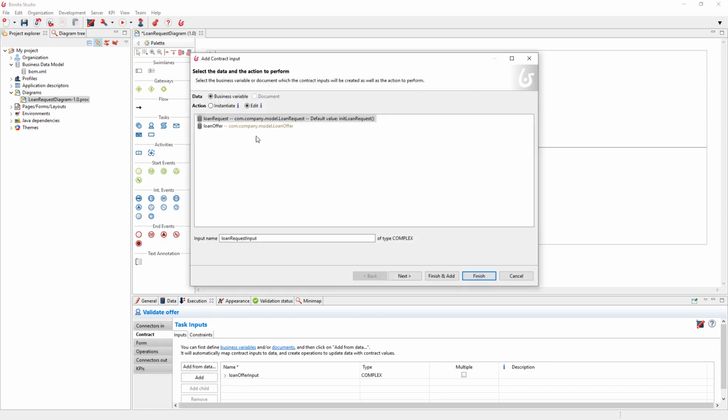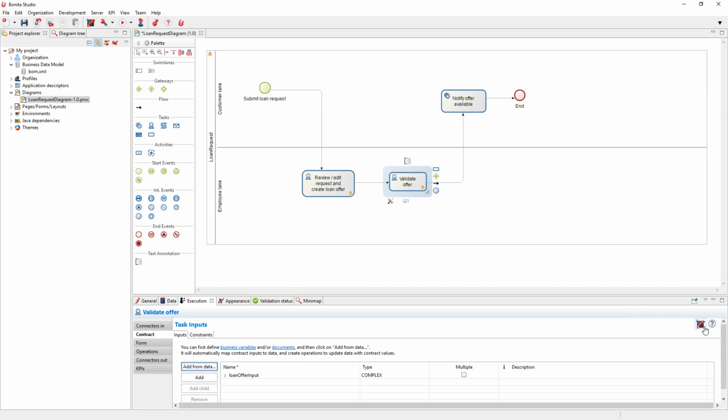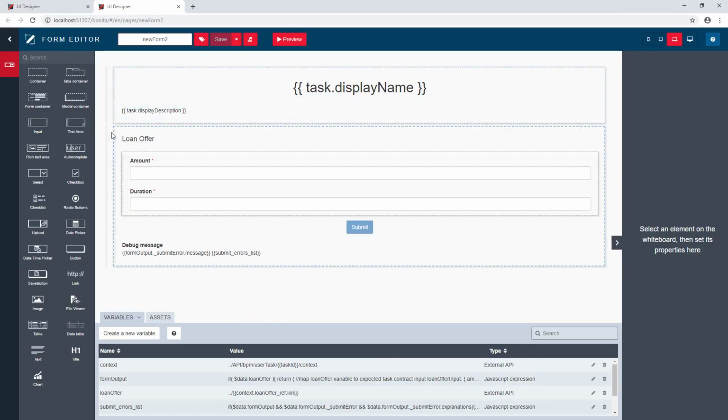And as you can see here, the contract is only used when you instantiate or edit data. So if I build the form from this contract, I will only have widgets related to the loan offer because I don't edit the loan request. If I want to display the loan request here, I will need to do this manually. I cannot do it automatically in the current version of Bonita. It's something that we will bring in a future version of Bonita, being able to build all the forms based on the business variable of the process.